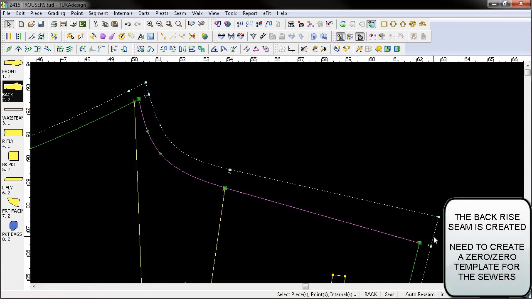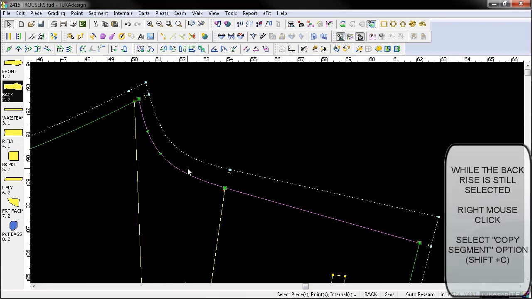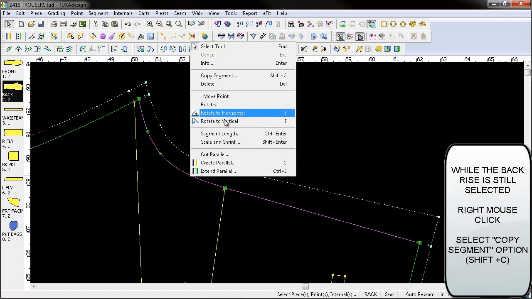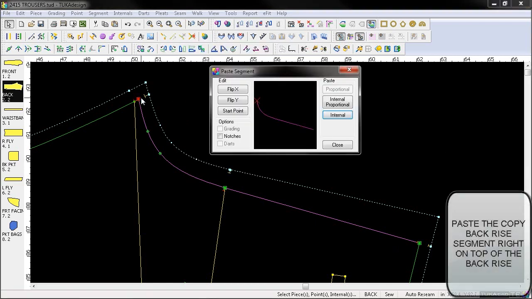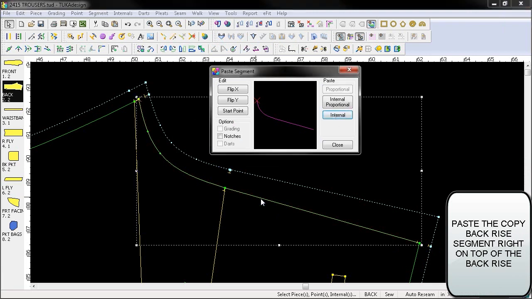Next, we need to create a 0-0 template for the sewers. While the back rise segment is still selected, right-click and choose the Copy Segment option. Paste the copied back rise segment directly on top of the original back rise.